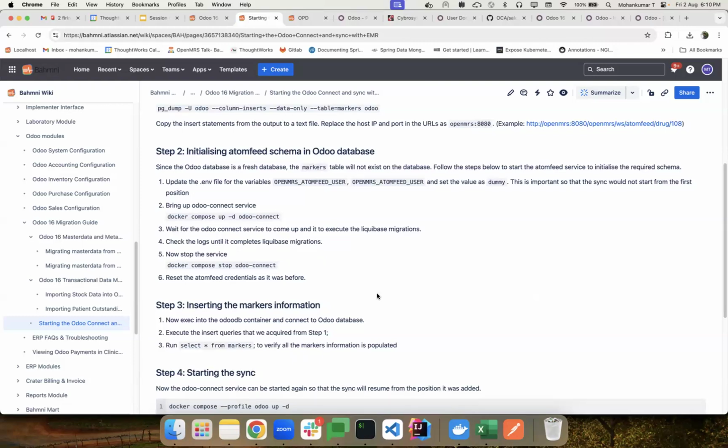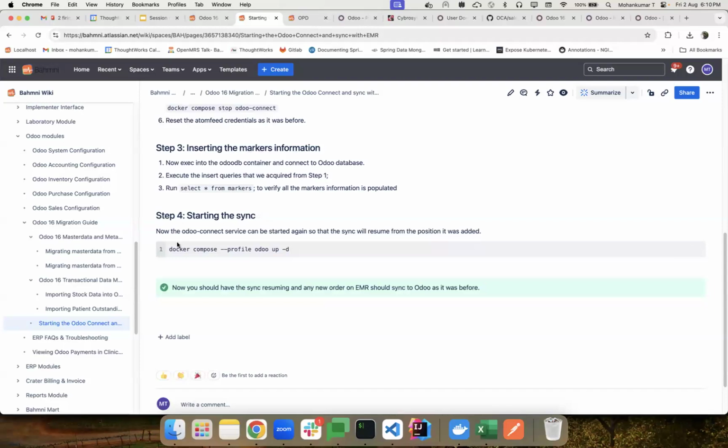Now what will happen is, wherever the sync had stopped in your older system when you started the migration process, the new version would also come to that point, because we did the master data and transactional data migration before. Once you have verified the markers table is loaded correctly, you can start the sync. You can run Docker Compose with the Odoo profile, up -d. This would bring up the Odoo Connect and Odoo containers if they are stopped, and start the migration process.